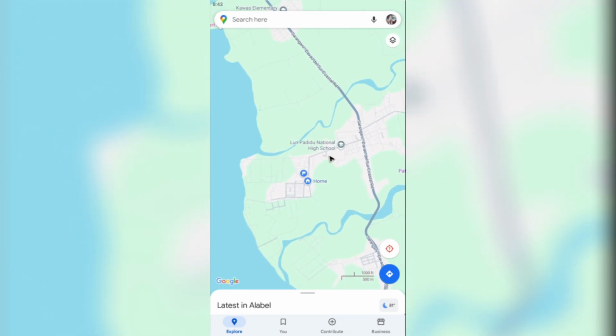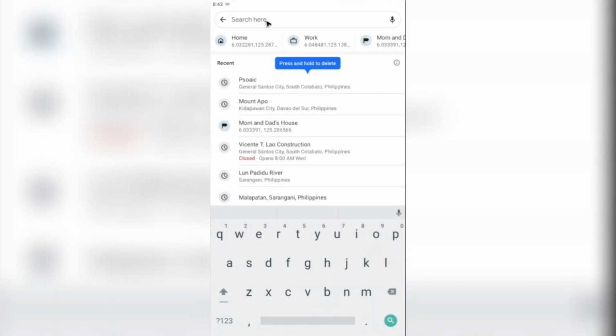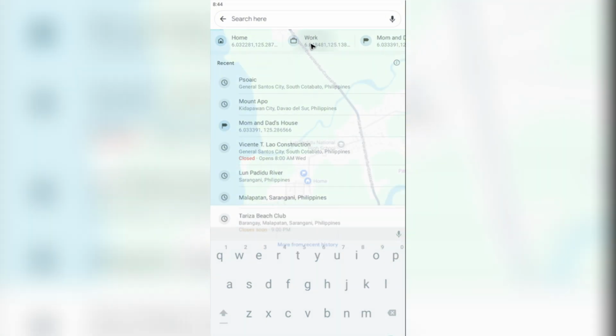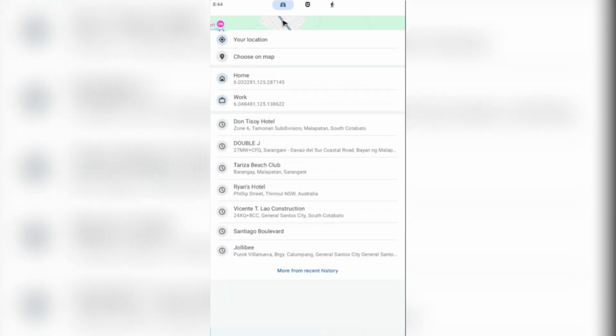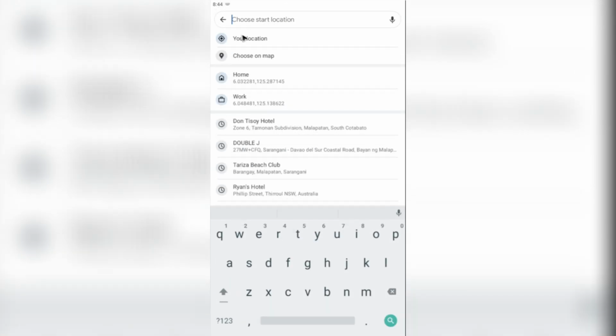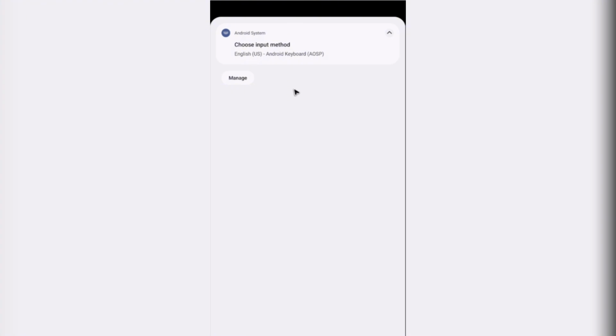Now, what we're gonna do to make a direction is, for example, tap on the search function right here. I'm gonna tap on it, and maybe I will head on to work, which is right here. I'm gonna tap on it. Now in here, just go ahead and select your start location. All right, click on start location and open up your location settings.